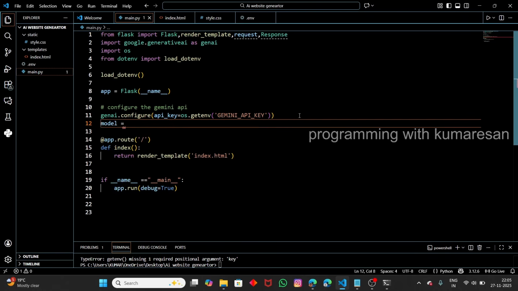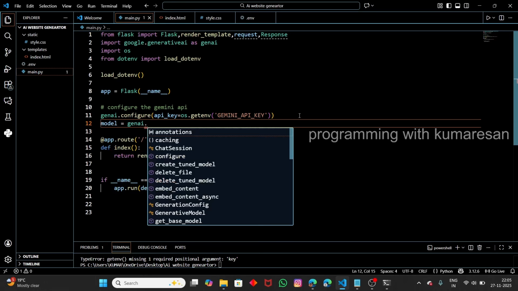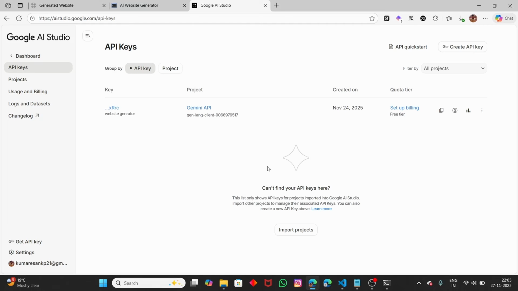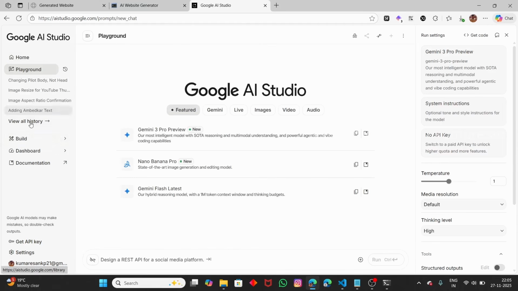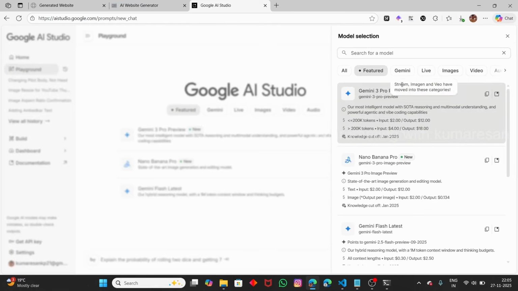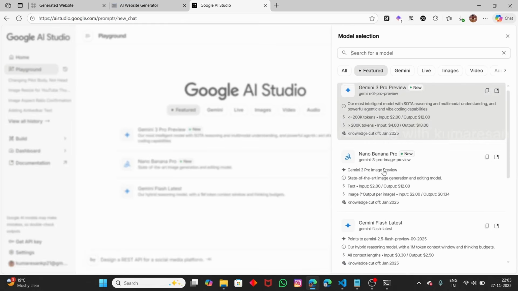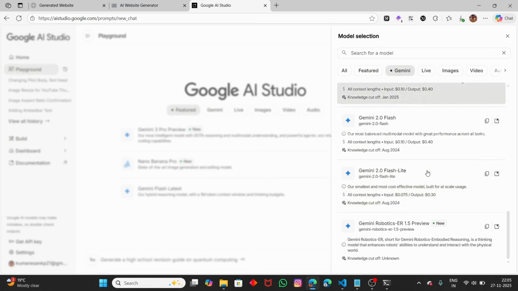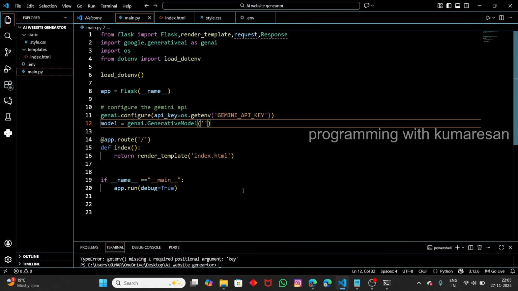Let's also configure the model now. So model equal to genai.GenerativeModel. There are many models available here, and you can choose any one of them. If you want to see what models are available, go to Google AI Studio, and under the playground, if you click on Gemini 3 Pro, you can see the model selection. There are many models, such as Gemini 2.5 Pro, Gemini Flash latest, and Gemini Flash Lite. The model that we're going to use in this video is Gemini 2.5 Flash.